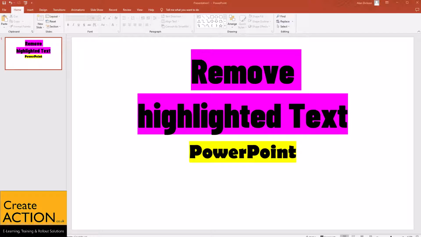Welcome to this video where I'm going to show you how to remove highlighted text from PowerPoint. Different versions of PowerPoint have different features available. I'm using 2016 PowerPoint here, and certainly in all versions of that date and earlier, there's no perfect way to remove highlighted text, but I'll show you the best way to do it with the tools available to you.